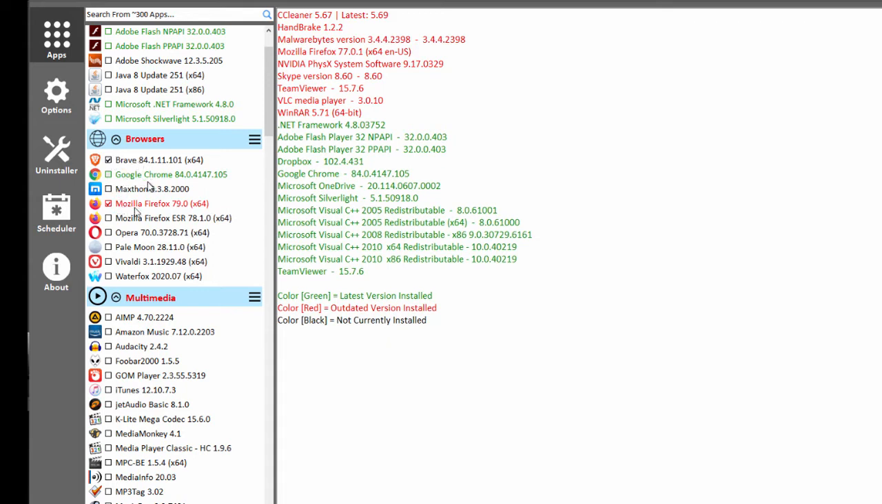Let's see, I already have Chrome. My Firefox is out of date, so it's in red. It's going to update that.